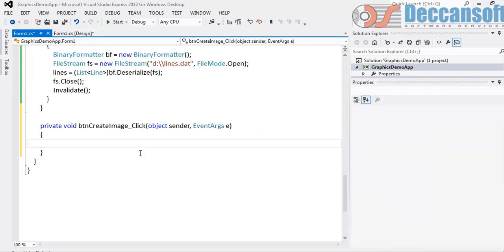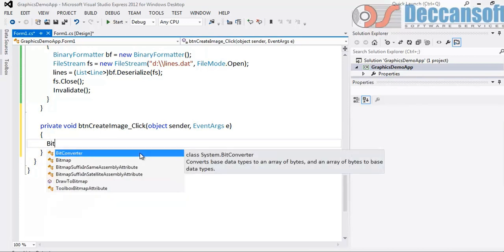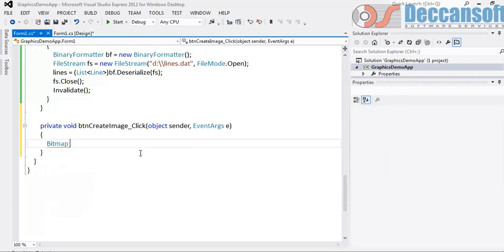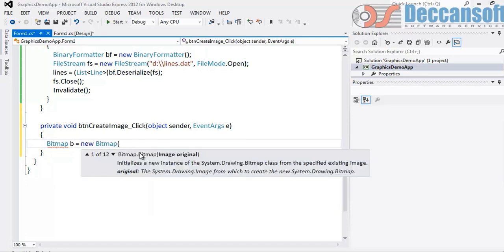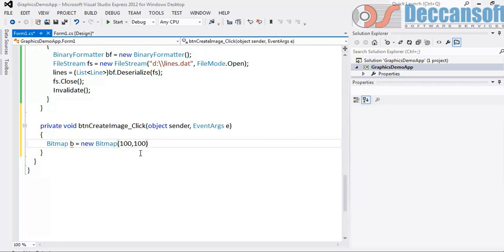I told you, for that we'll have to create an object of Bitmap only, because the Image class is abstract. So a variable can be of type Image, but ultimately the object must be of class Bitmap. And here you have 12 overloaded versions. I want to create an image from scratch, so I'll give some initial width and initial height. I don't want to use any existing image and draw.